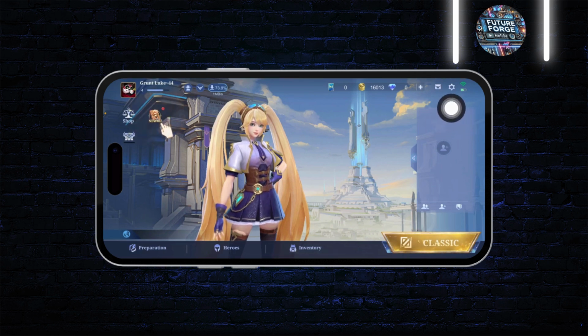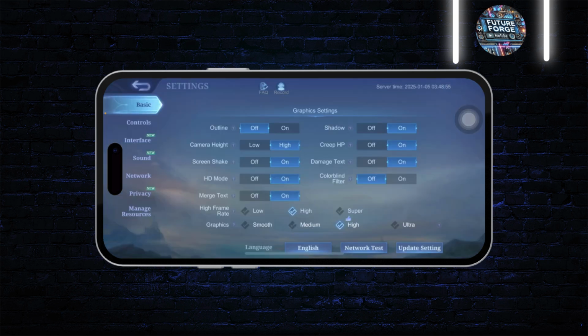Now let us begin. So the first step is you'll need to tap on the settings icon on the top right corner. Now you'll see the gear icon on the top right. Simply tap on that. And now you're on the settings. Now on the bottom you will find the languages. It should be right here.